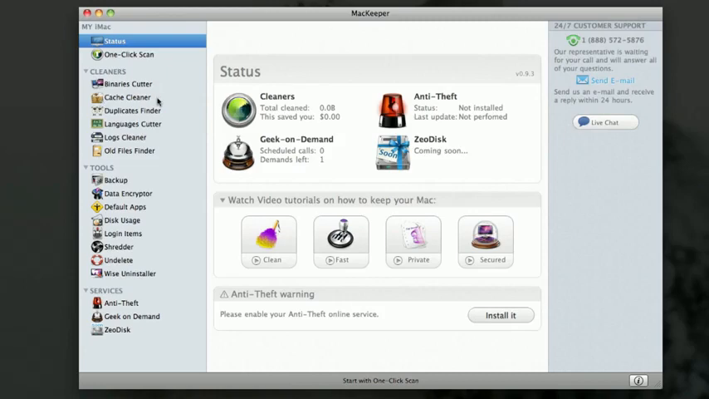Cache cleaner, it deletes all the unnecessary files that applications create. Duplicates finder finds duplicate files and deletes them. Languages cutter, it finds language files that are unnecessary from all your applications and even your Mac and deletes them. Logs cleaner, it deletes all the log files that applications create. And old files finder, what this does, it looks at files you haven't used for a long time and asks if you want to delete them.